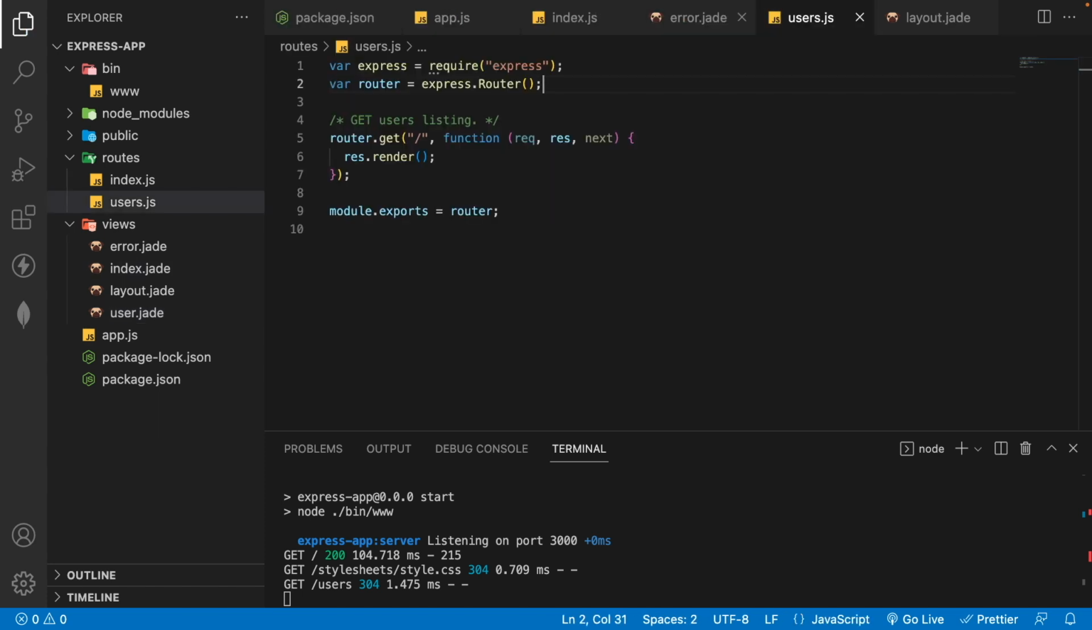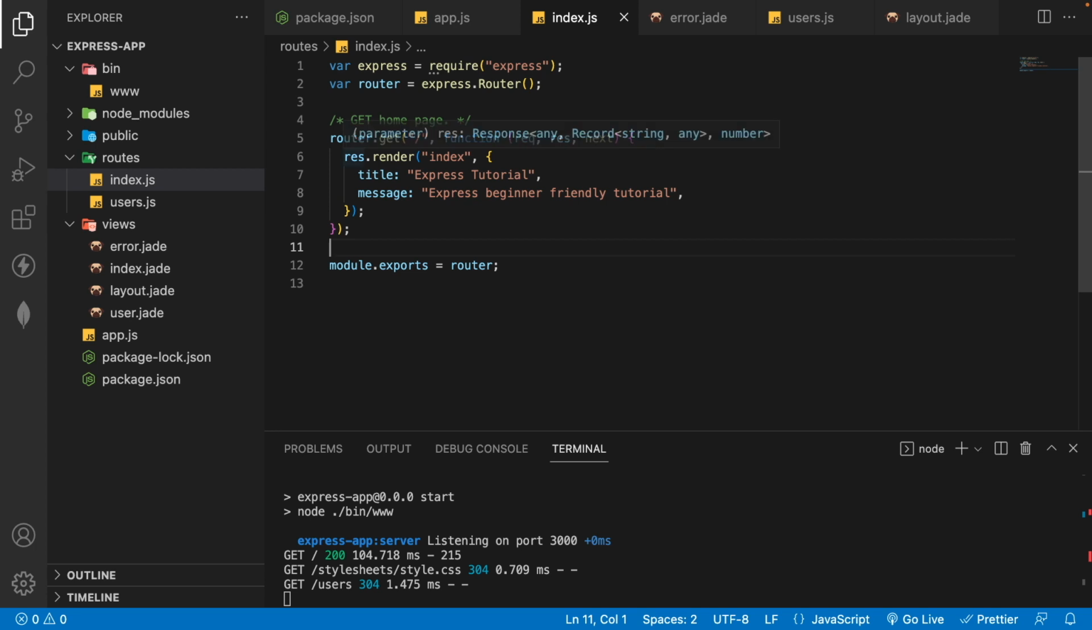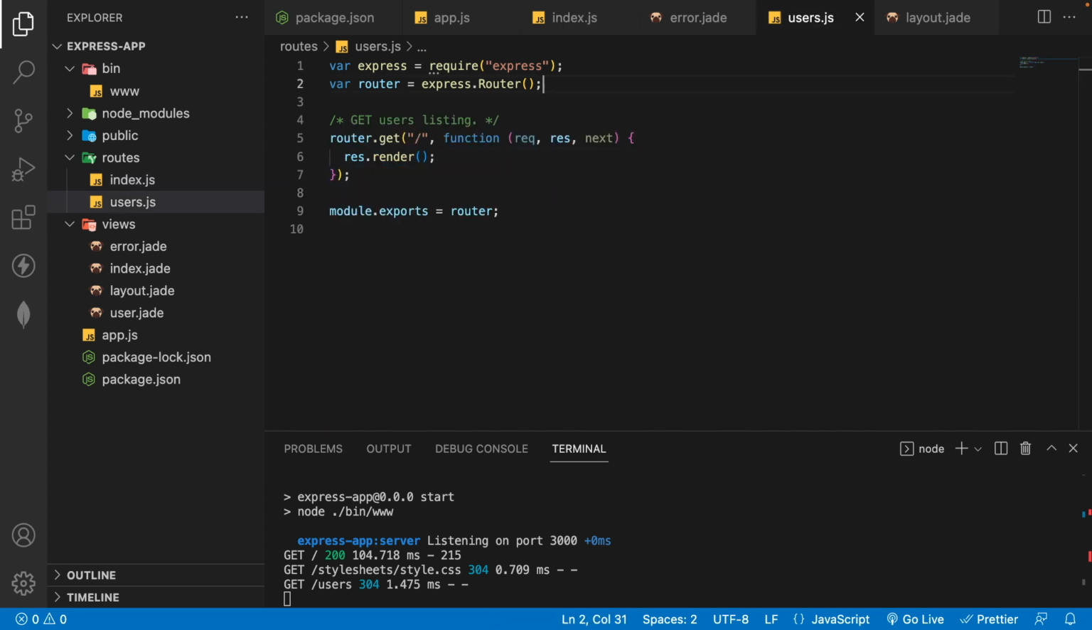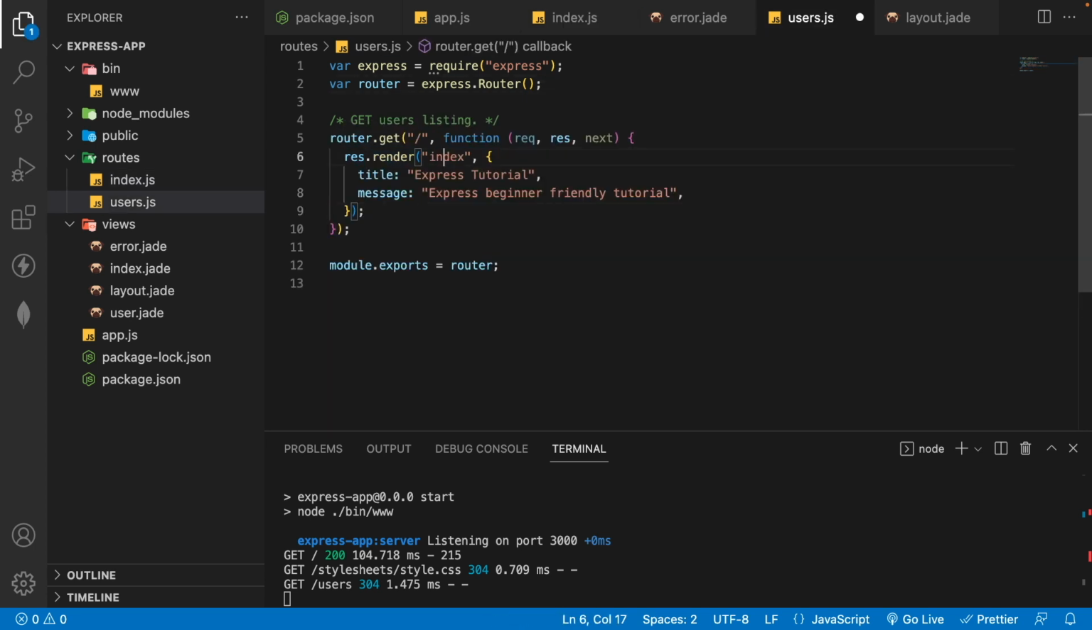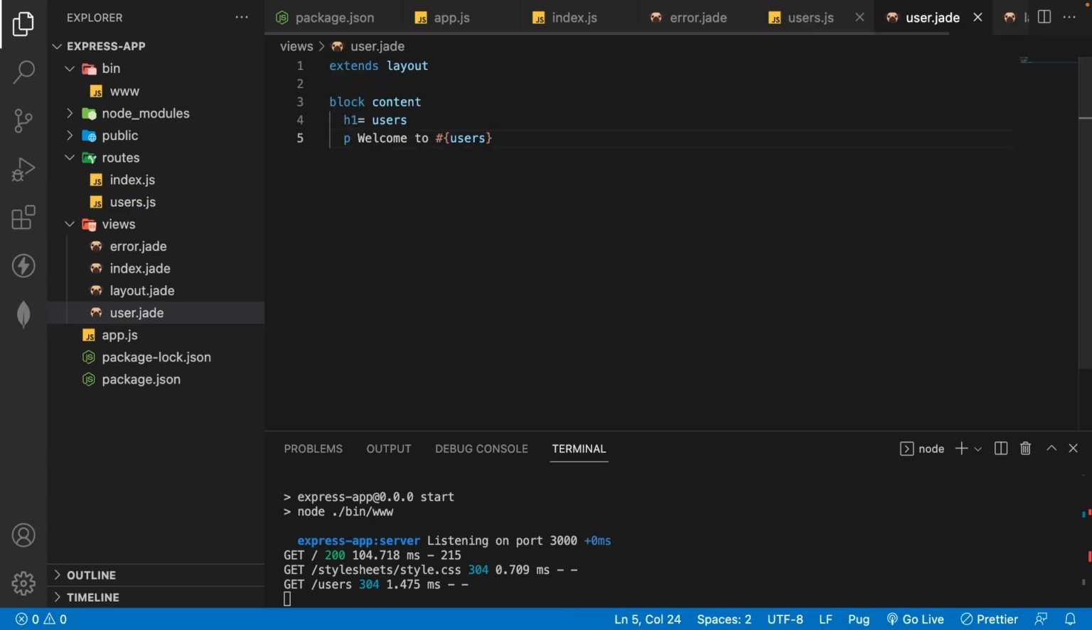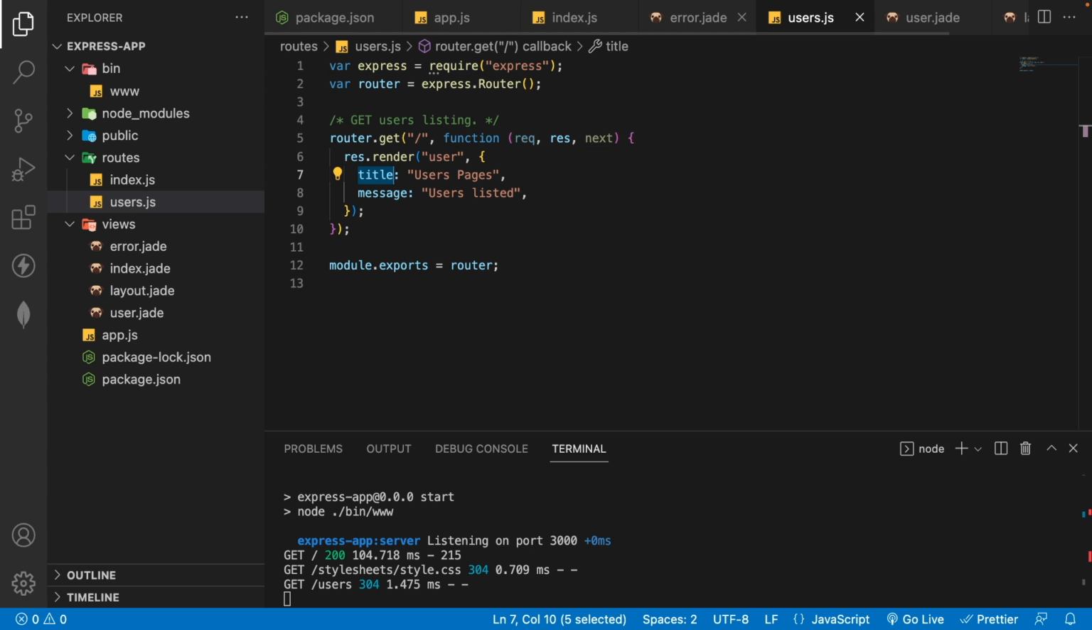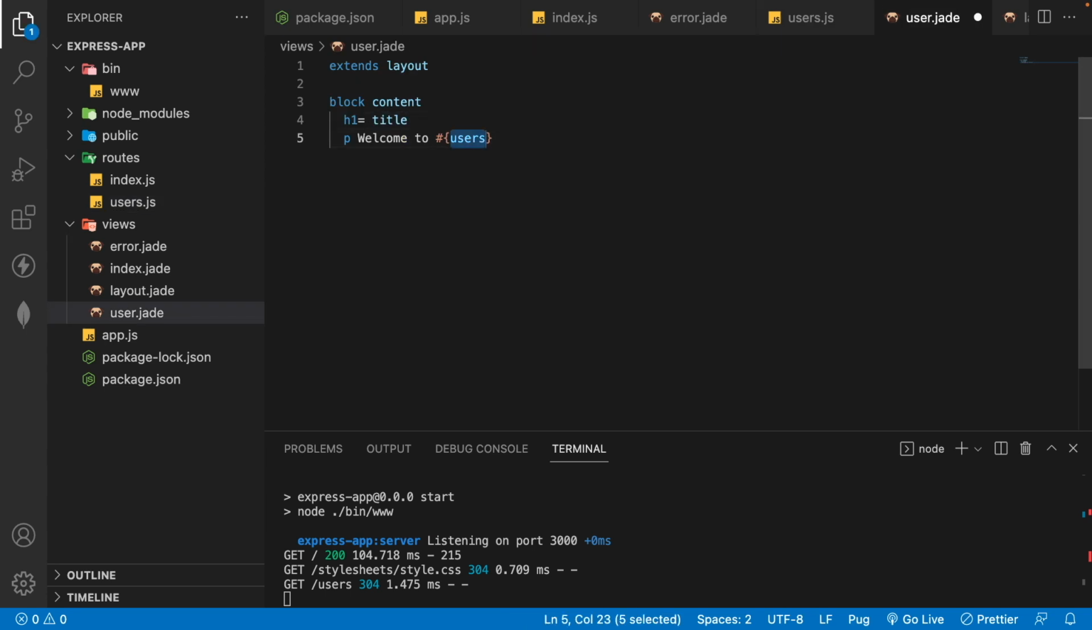And then what we need to do is send the response.render. So I'm going to copy this and add it here, and we can just simply change this view. So my view will be user, and then we can pass the title as this is users page, and we can have the message as users listed. I will save it, and then we can go to the user.jade, and then we can simply have the title. So I'm going to copy this, then we are going to have the title, and here I'm going to have the message.